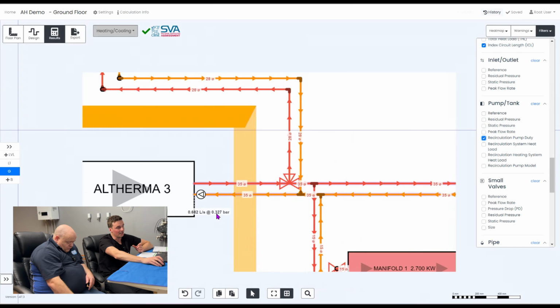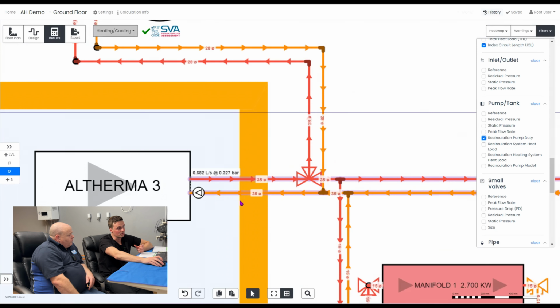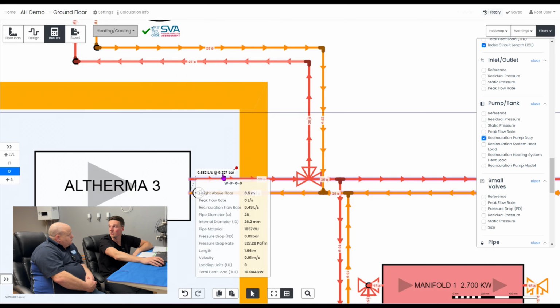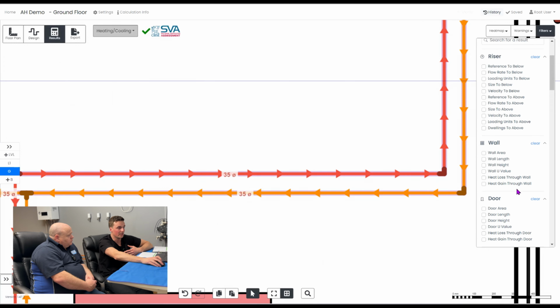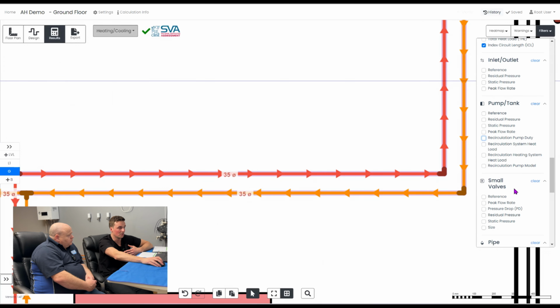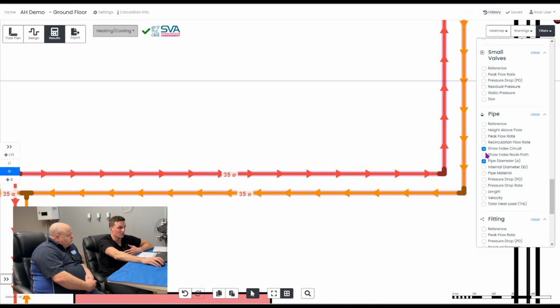You can always check that against the manufacturer's guidelines on the pump that comes with their unit and just make sure that the pump will cover that. And if it doesn't, you've got settings that you can play around with where you can upsize the pipes to reduce the pressure drop if you need to. On every pipe, you'll be able to see a range of information on the pipe sizing results. So you can see the total heat load on the system, which each pipe is carrying, and you can see the flow rate as well.